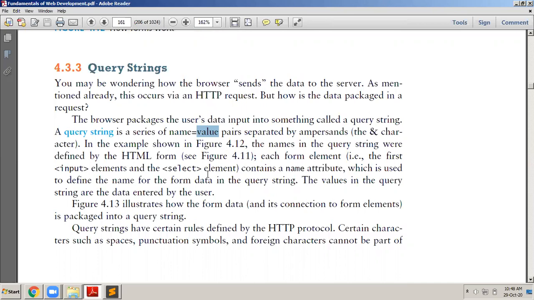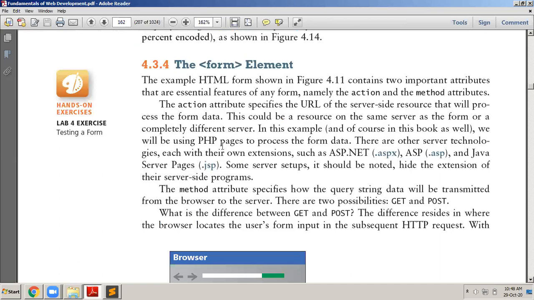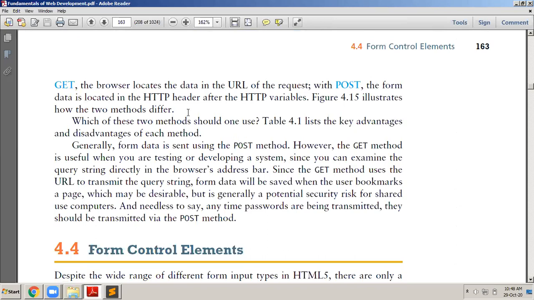Now we will be learning about the difference between the get and the post method. In both cases, remember, the data goes to the server only, and you know that in the get method it gets attached to the URL in the form of a query string. In the post method, it gets attached to the header fields.